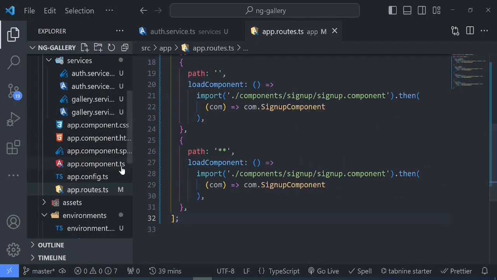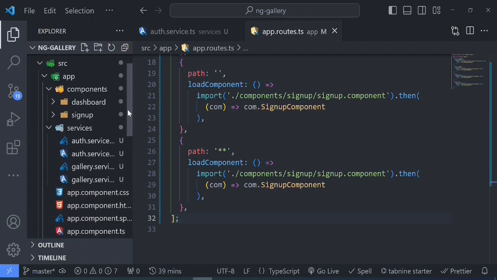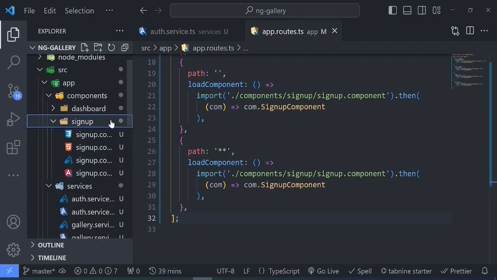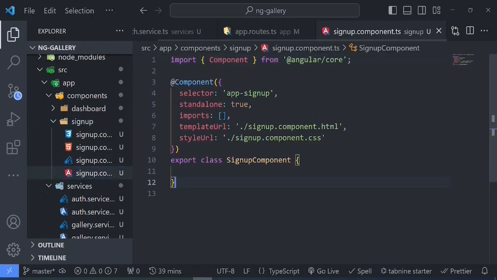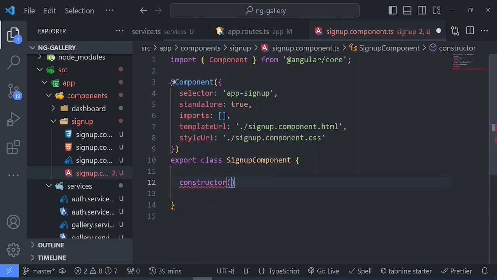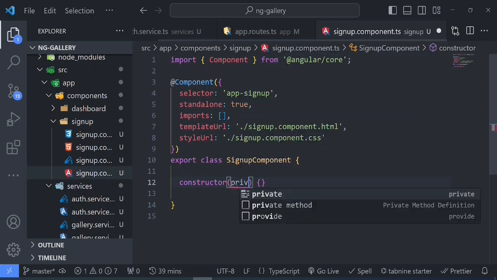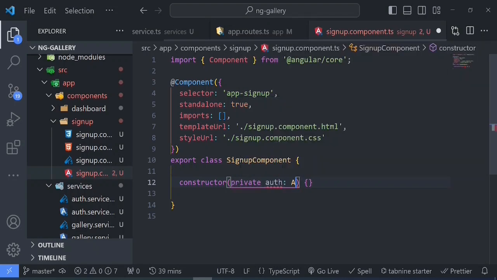So to proceed, we need to integrate the functions we created in our auth service file inside of our sign up file. So in the sign up file, what we need to do is to inject the auth service. So I'm going to make use of the constructor to do this. Later on, I'm going to show you another way of injecting services into your components. But for now, I'm trying to make use of the traditional way. But by the time we start working with the gallery service, I'm going to make use of the injector to inject services into the component. So for now, let's just make use of the constructor, and we're going to say private auth, and then we're going to import the auth service.